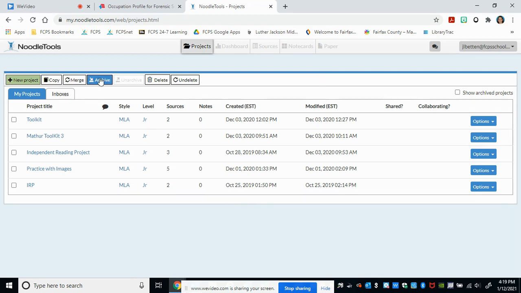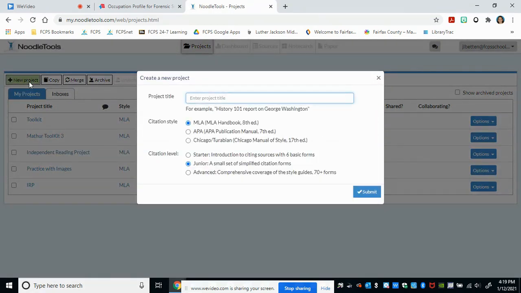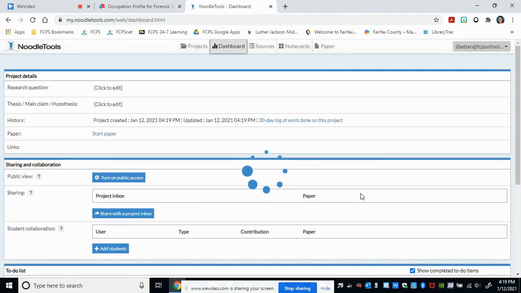Okay, so if you look here to the left, you see a green box that says New Project. So we're going to click on New Project. We are going to call this Careers. Okay. And citation style is MLA. Citation level is junior. Okay. And then we're going to hit Submit. So you need a title, MLA for citation style, and junior for citation level.